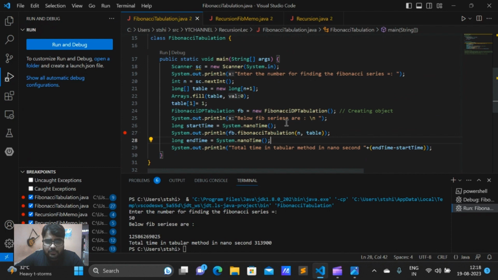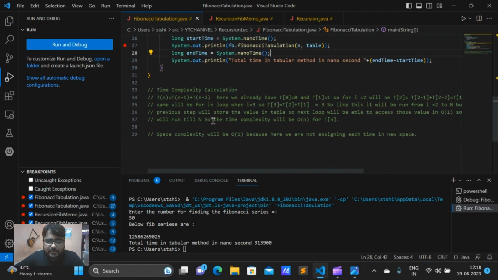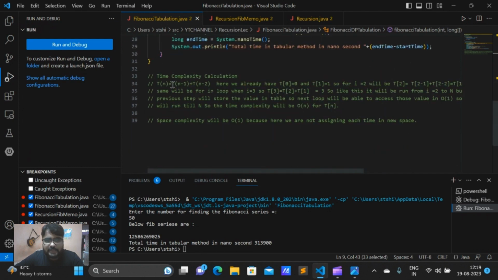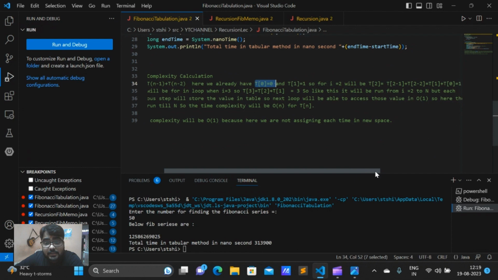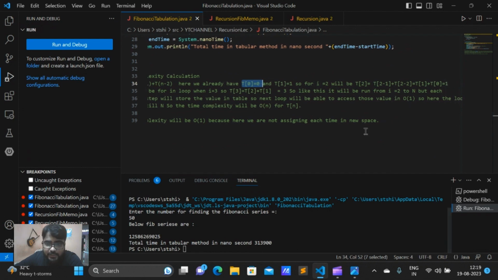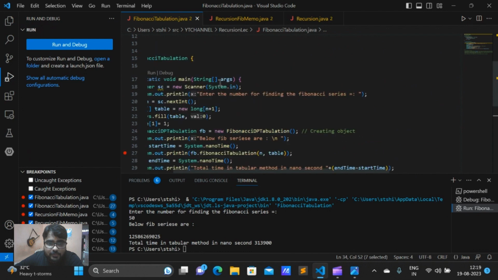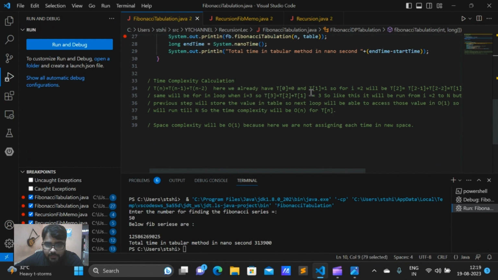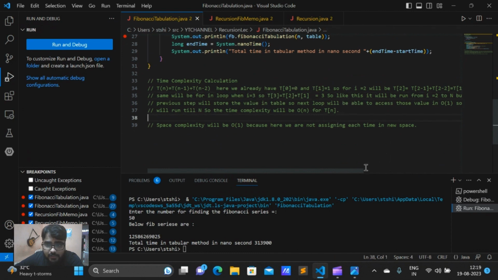Also, we can see the complexity of this program. The same expression we are using here: Tn minus 1 plus Tn minus 2. But here we already have the table, where we are storing the 0 and 1, and we are using the iterative approach. Iterative approach, what is that? This is a loop. Here we are using a for loop, and that is called the iterative approach. We are calculating the values like that.